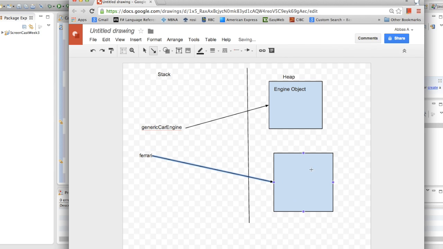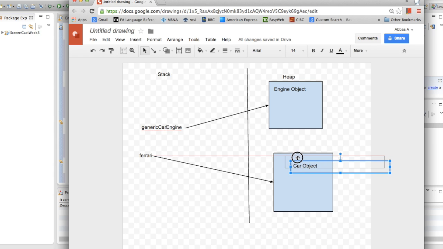Okay, and let's give it a name. This is my car object here. Now, this instance, this object that I've just created here, does it contain any instance variables?